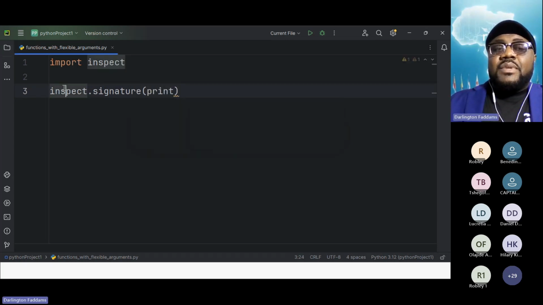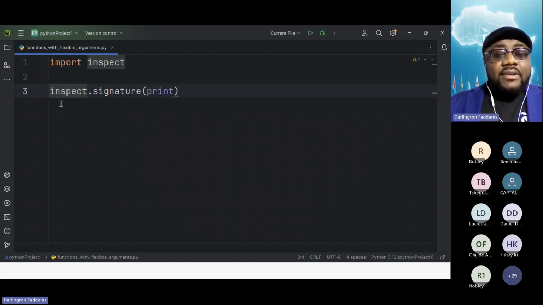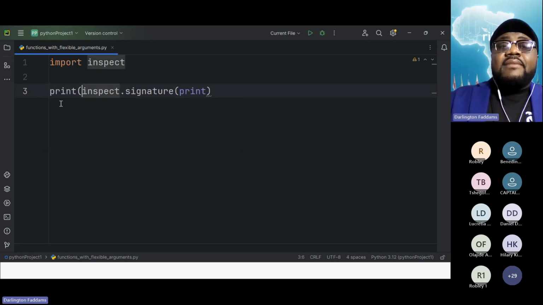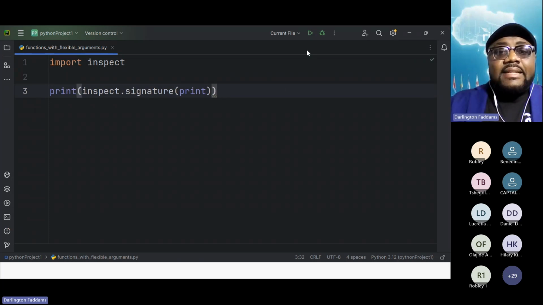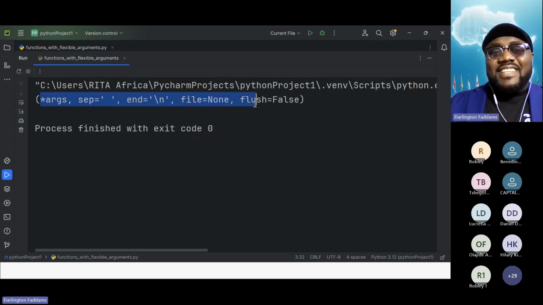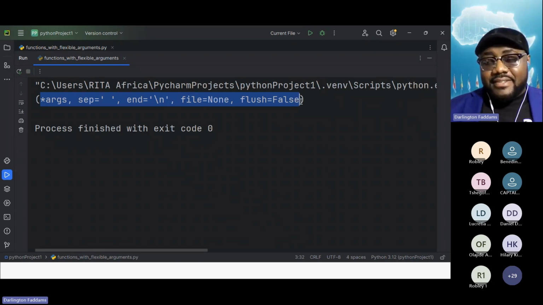This time, don't add the parentheses. Just like when I was adding the question mark, I didn't add parentheses. The question mark is used in the IPython environment or JupyterLab environment or Jupyter Notebook environment. But this signature from inspect can be used in any Python scripting environment. And when we run this, we are going to see the signature of the print function here. I think this is beautiful and this is very, very interesting.